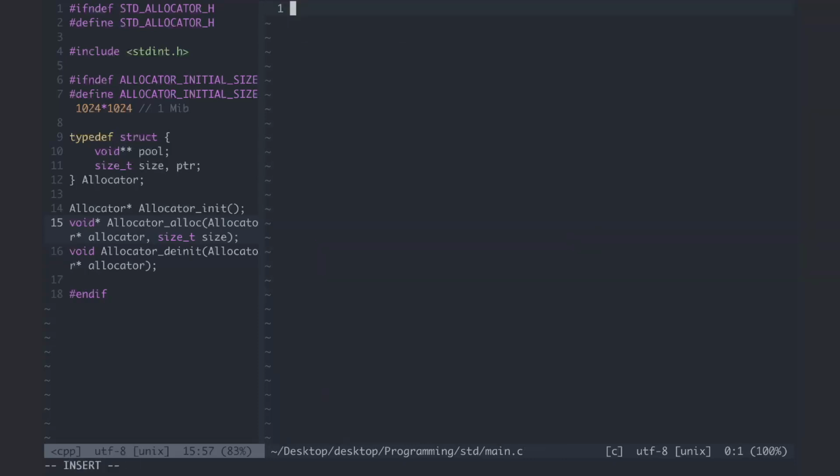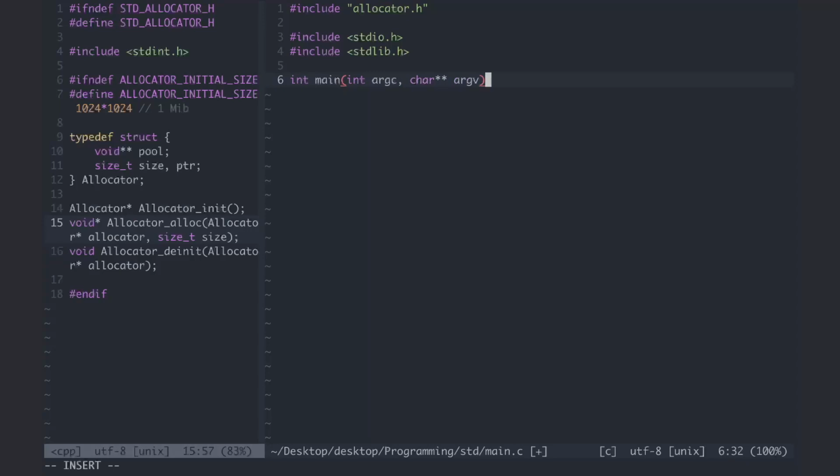So let's see, main.c, include obviously allocator.h, also include stdio.h and stdlib.h. So in main, int argc, char argv, curly braces, return EXIT_SUCCESS. Before this, we're going to write some code. So first we will create a new allocator asterisk, allocator is equal to allocator init. I don't think this works, but anyway.